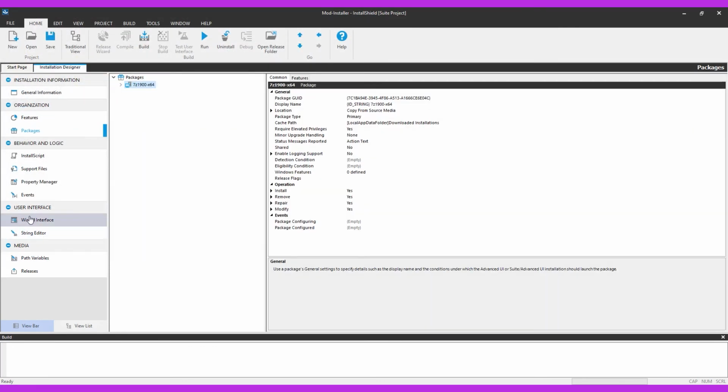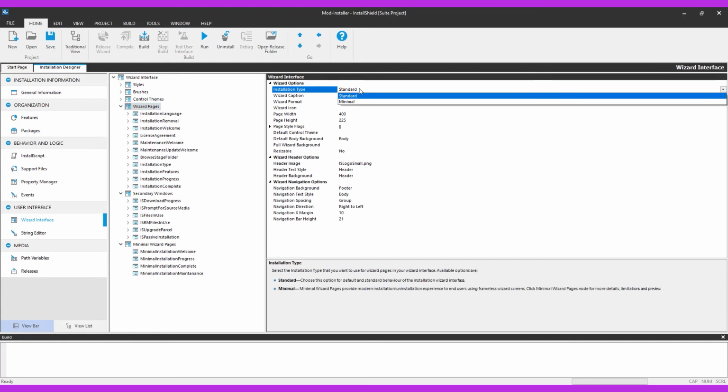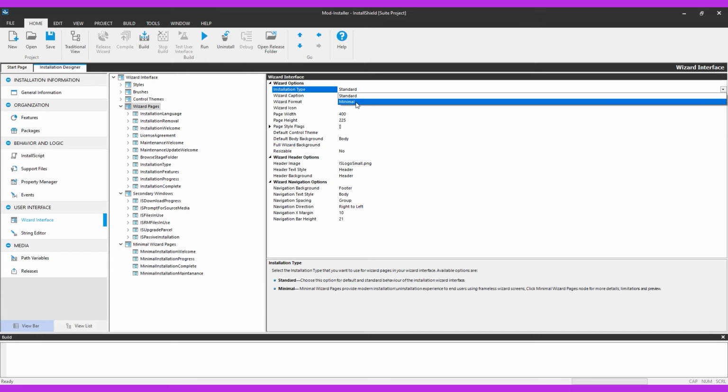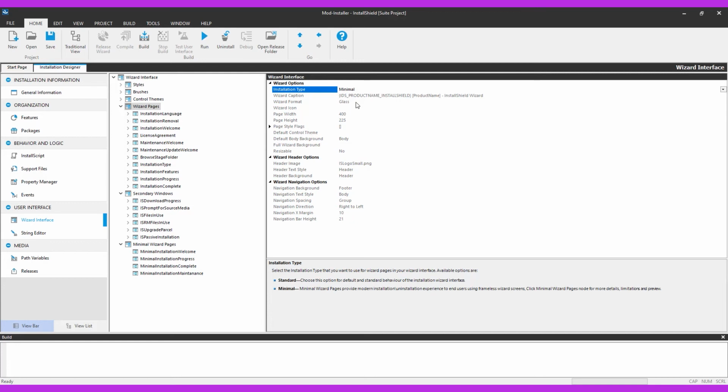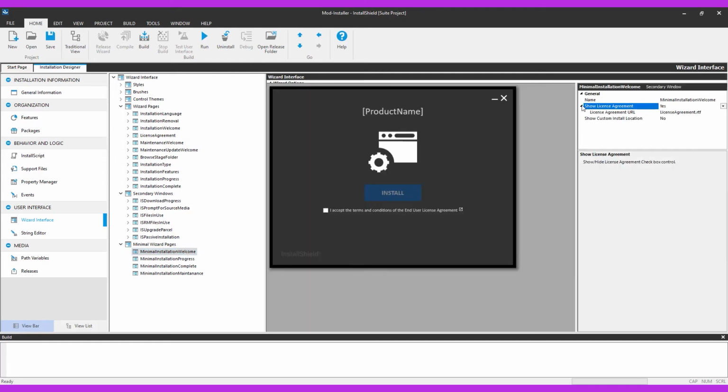and then navigate to the wizard interface view, where in the wizard pages you will now have a new installation type called minimal. So this minimal installation will ensure that your users get a very modern installation experience. At the same time, it has the standard installation elements like license agreement and ability to customize the installation location. In this example, let us say I want to present the users with google.com to view their license agreement.